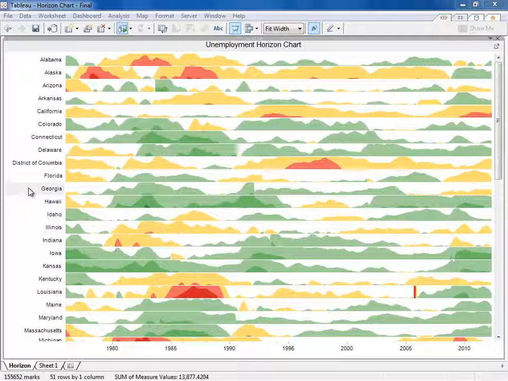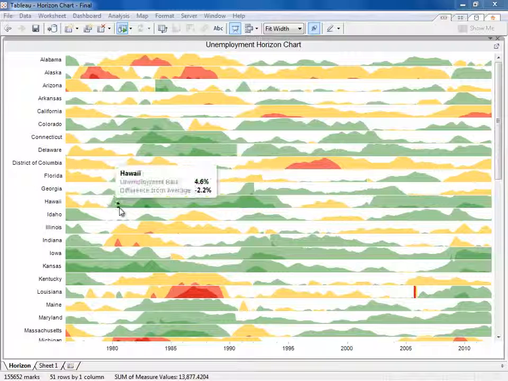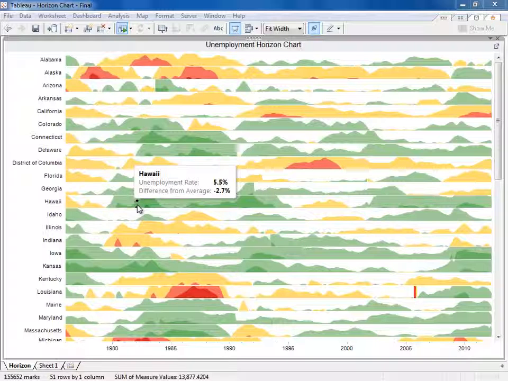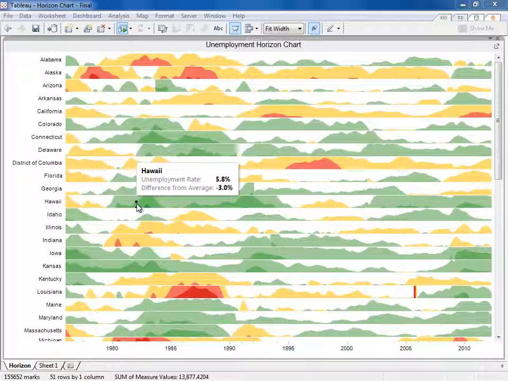So for example, here what we're looking at is difference from average of unemployment rates. So if I were to look into Hawaii, for example, we could see at this point in time, which is roughly 1980, Hawaii's unemployment rate was 4.9%, which is 2.8% below the national average. And as you can see, as I move along here, that information in my tooltip is updated as expected in any other visualization type.